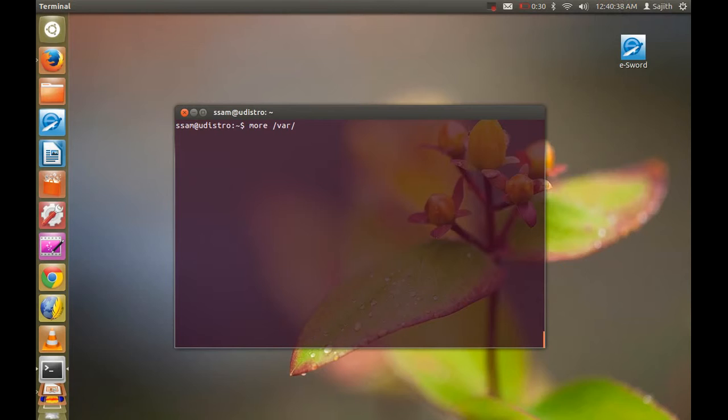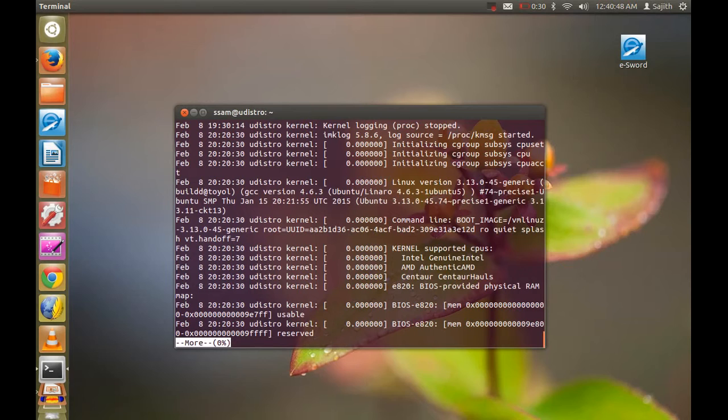So it's going to be /var/log/kern.log. Okay, so we have got one page of the kernel log in this terminal at the moment, and you can see the percentage of the file that has been displayed. So we are nowhere, guys, and we have a lot of scrolling to be done.